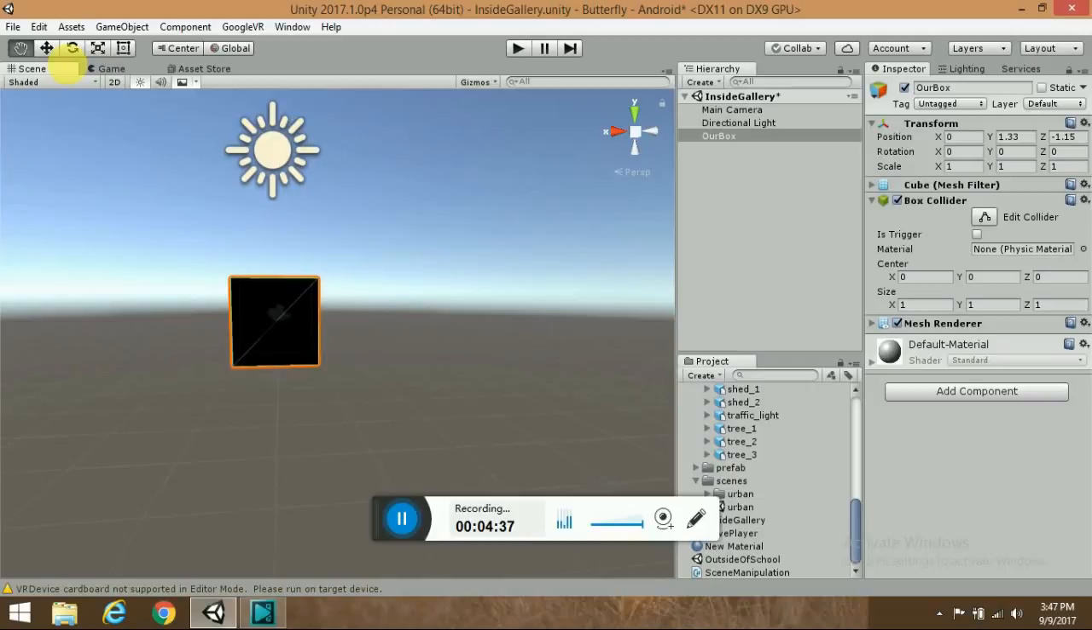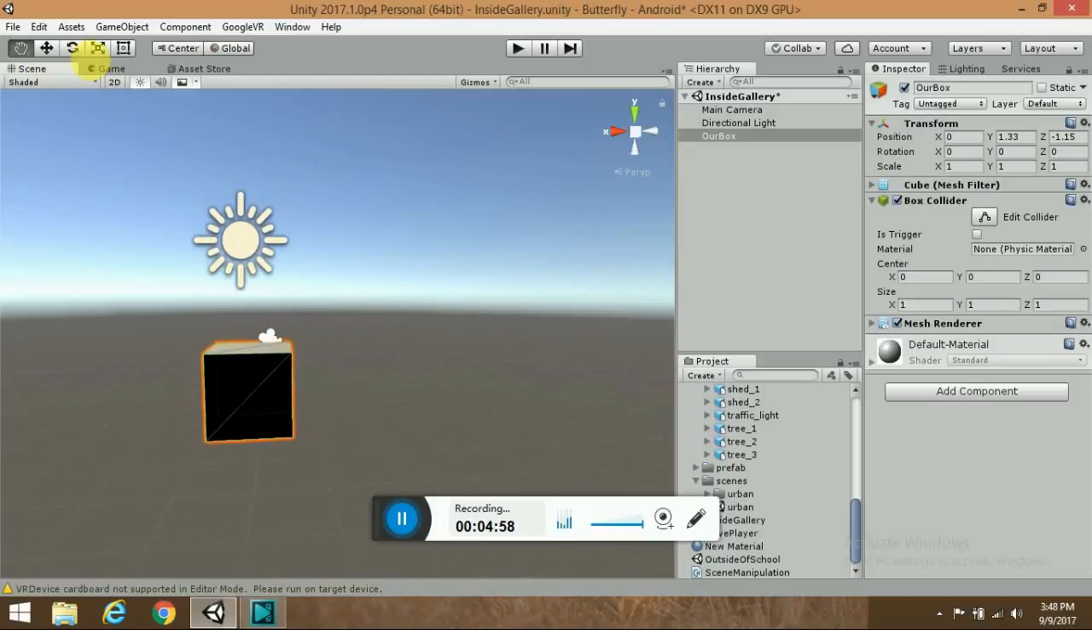Yep, this looks fine. Select the rotate tool. You can see that some circles have appeared around your game object. This one the red, this one the green, and this one the blue. So what does this red circle represent? I hope you have guessed that the red circle represents that the game object will rotate around the x-axis. Yep, you're right, the red represents the x-axis.